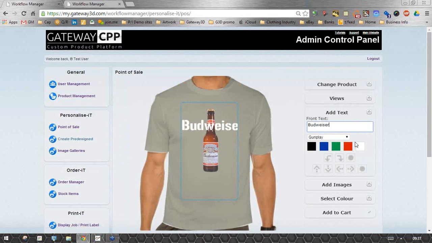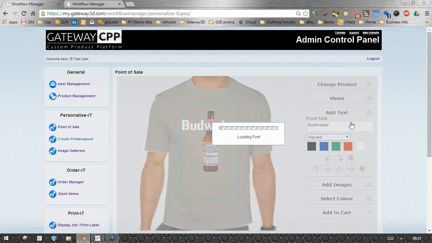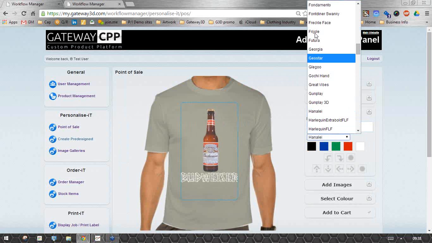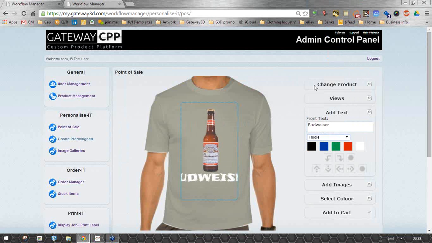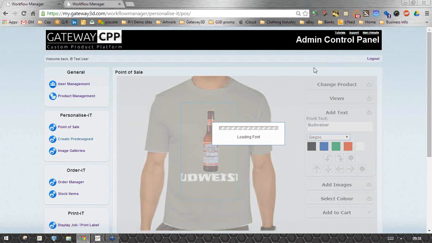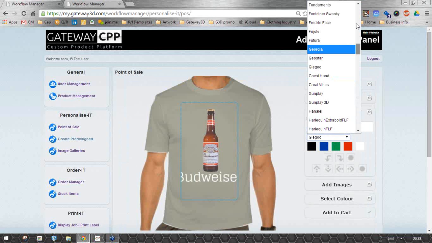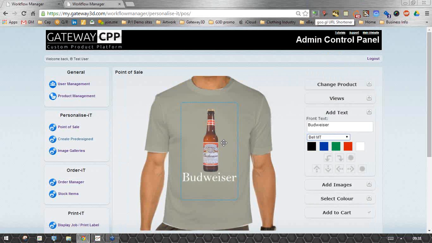Alright, so it's got a standard size. Let's see if I can bring this down a little bit. That's just fitting into the print area there. Or we can have a selection of all sorts of different fonts. And change the, I just want to get a slightly different font. Bear with me one second. Right, that looks more suitable. I think we'll probably have it in red.